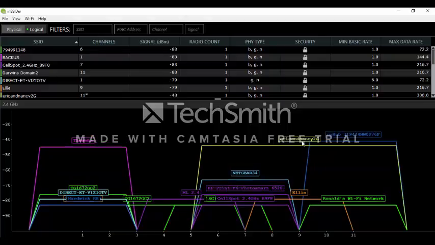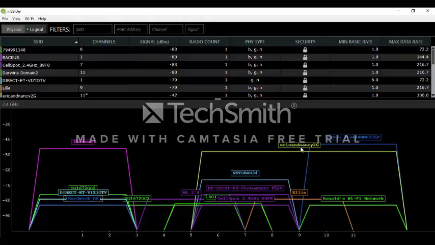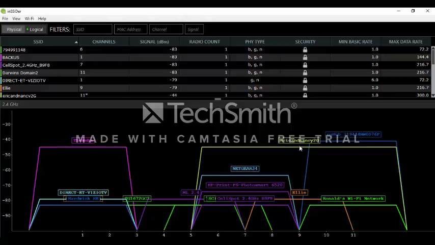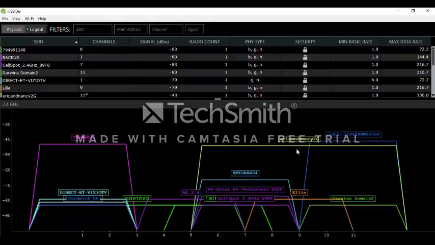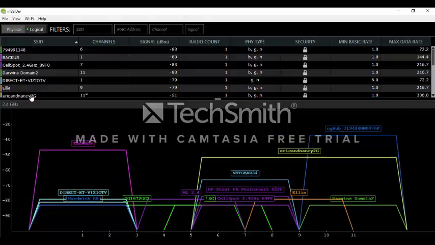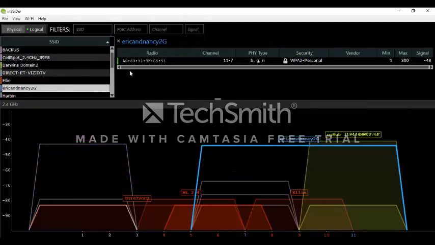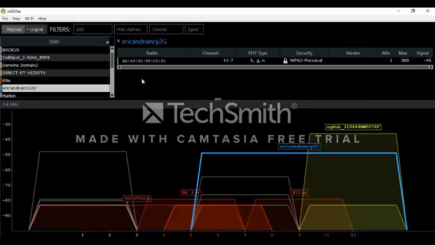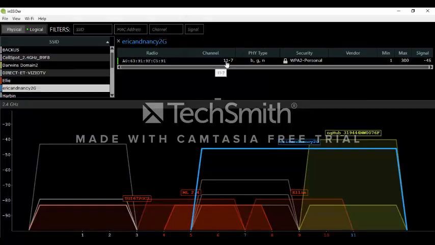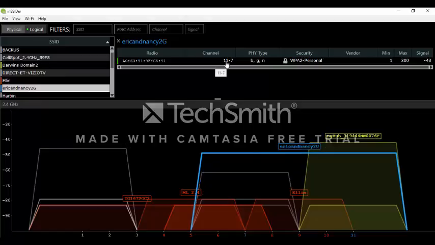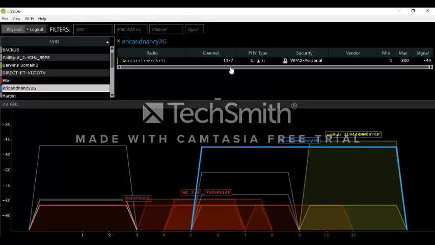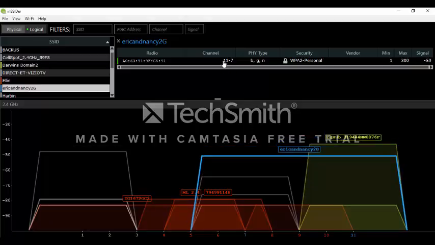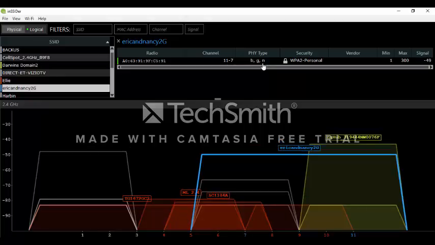And Eric and Nancy 2G is a different device, and it's broadcasting, let's see if we can tell. Let's see, we'll go to Eric and Nancy 2G, and it looks like it's on channel 11 through channel 7. So it's a 40 megahertz channel in the 802.11n in the 2.4 gigahertz.